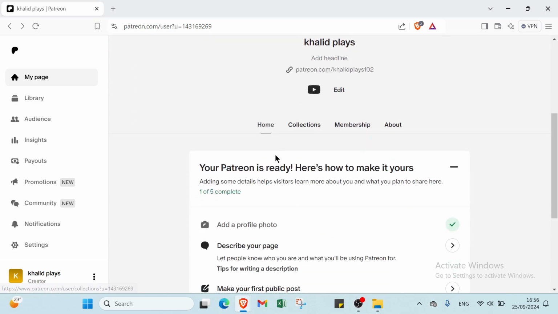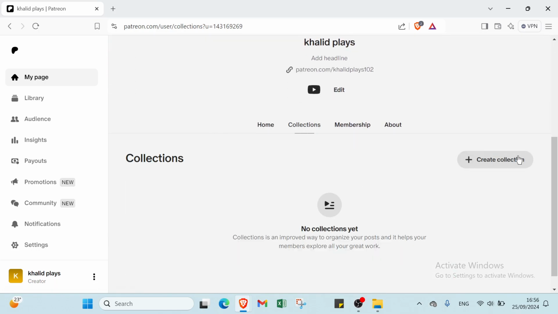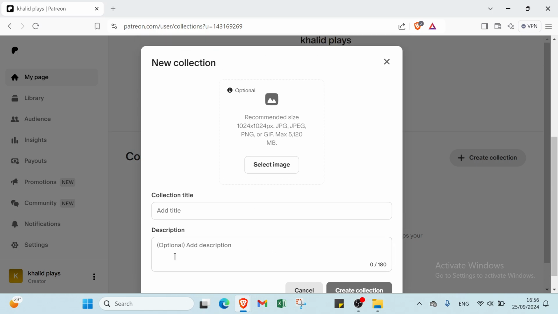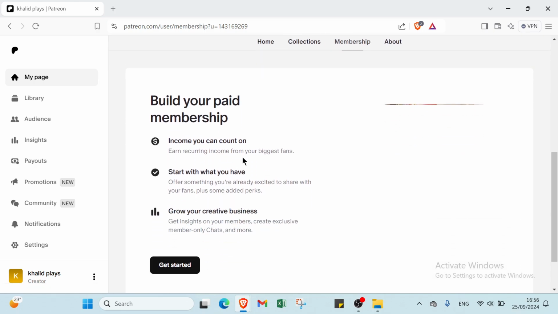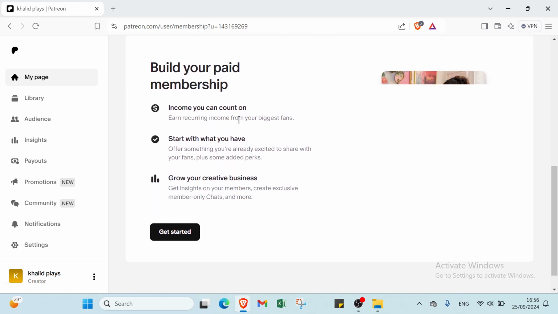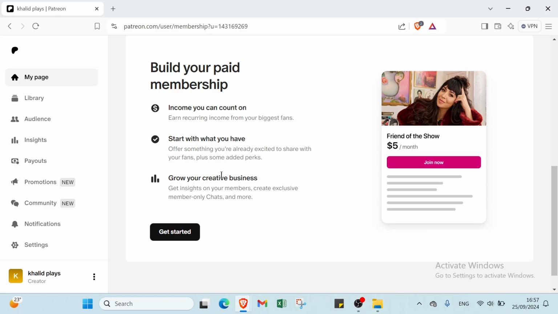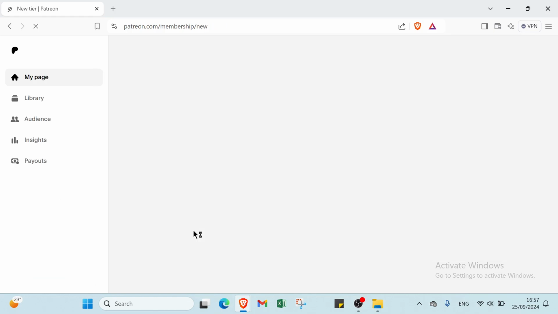We also have collections here. You can just create your collection here. You add the title and description, and you create a collection. You can also select or upload the image here. Then we have membership here. Build your paid membership, income you can count on. Earn recurring income from your biggest fans. Then you have start with what you have. Offer something you are already excited to share with your fans, plus some added perks. Then grow your creative business, get insights on your members, create exclusive member-only chats and more. So you can just click on get started.